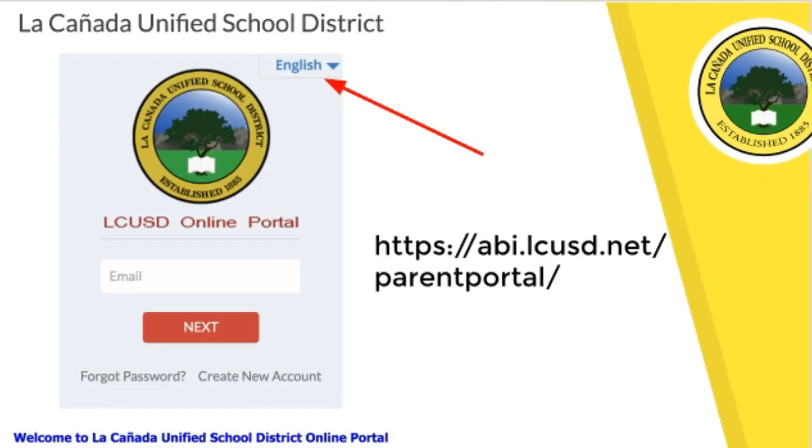So please go to abi.lcusd.net/parent portal. Make sure you are using the HTTPS. This is a secure website. You can choose your language and then enter your email and password and log in.